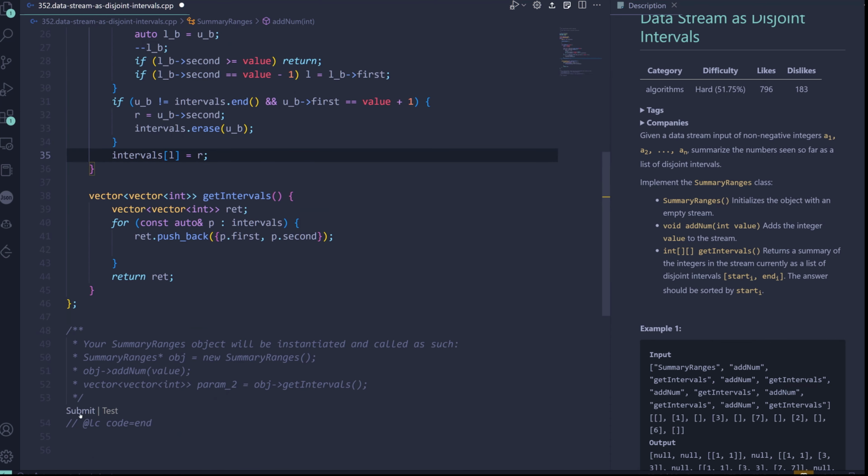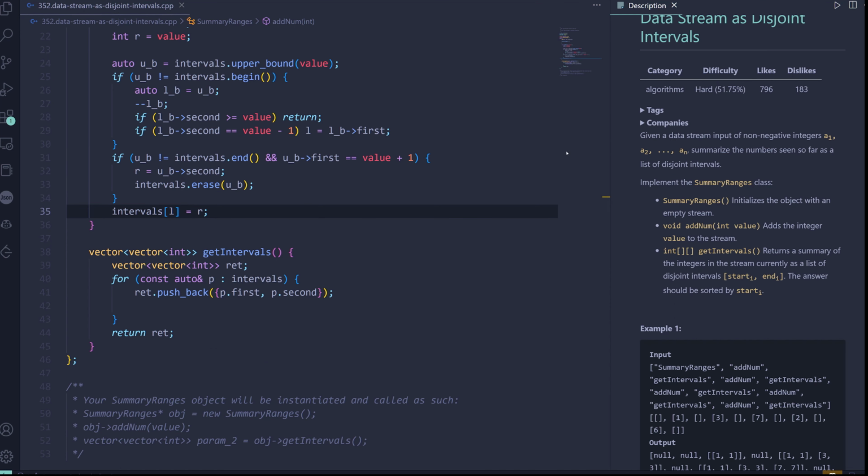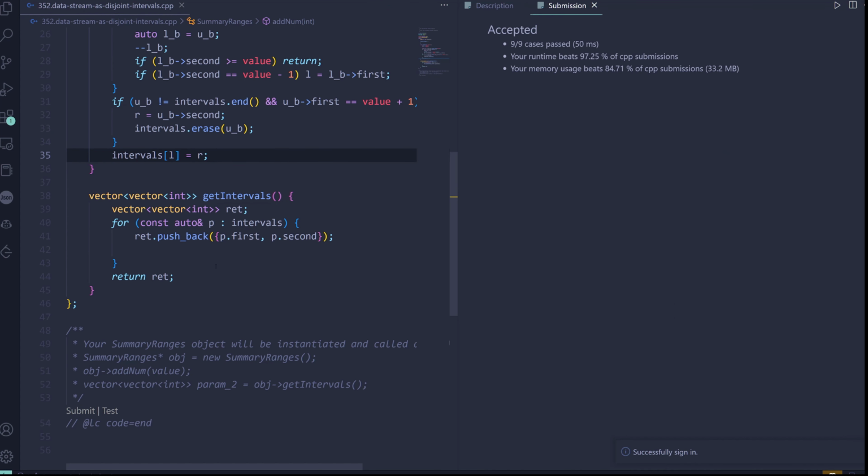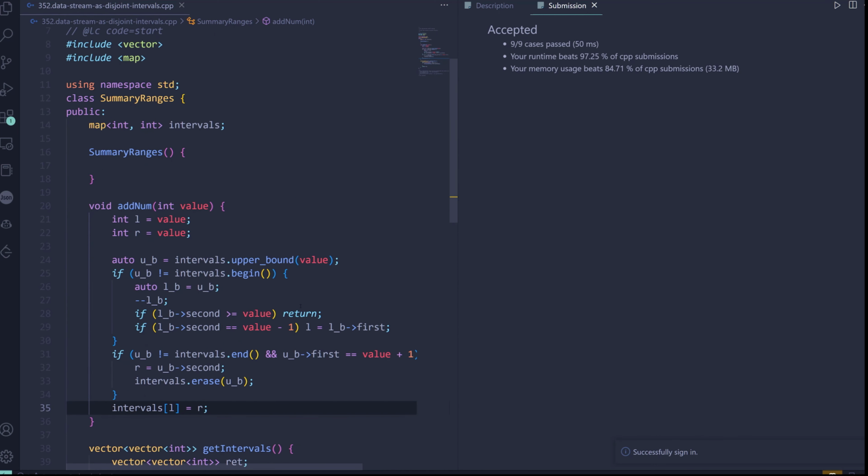I guess I'll go ahead and stake my reputation on a submit. And sometimes it doesn't quite work. Okay, so I actually had to log in, but we got accepted, almost greater than 100% of submissions, and that was data stream as disjoint intervals.